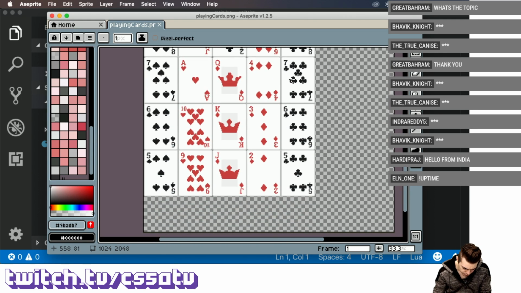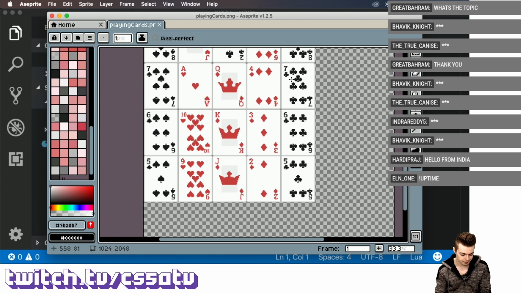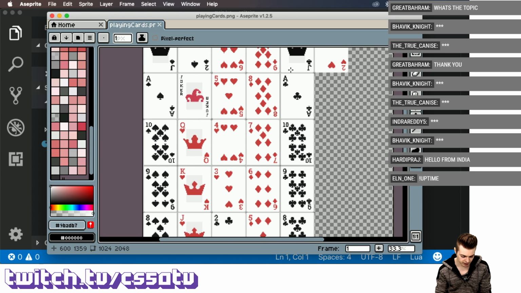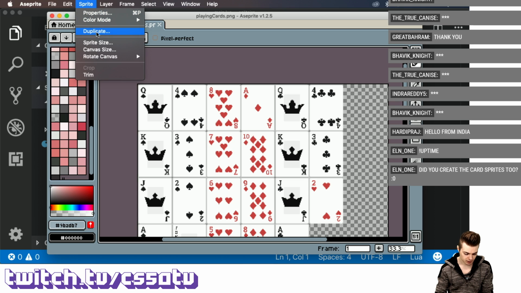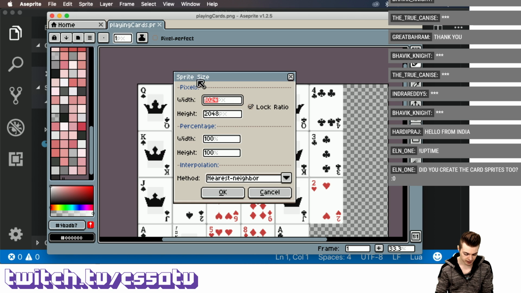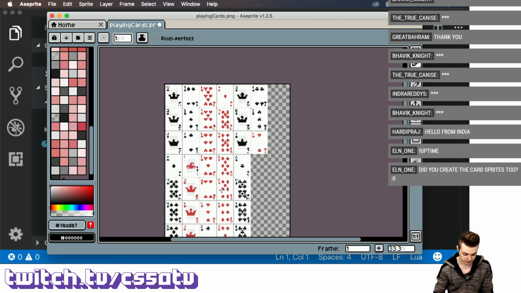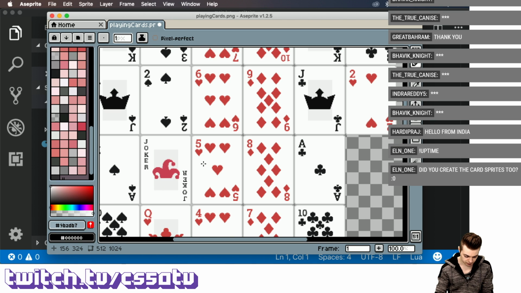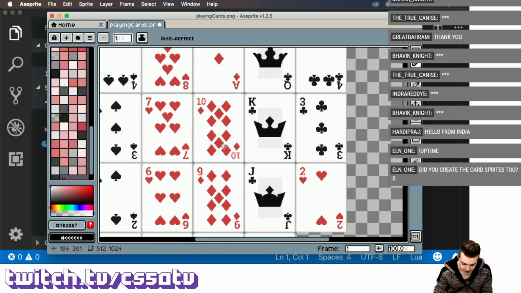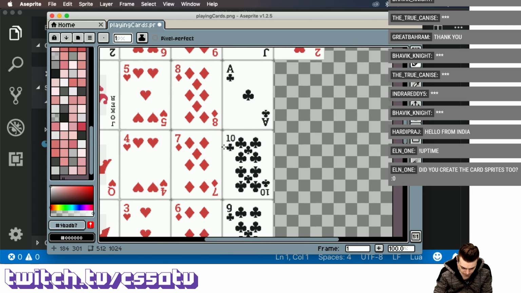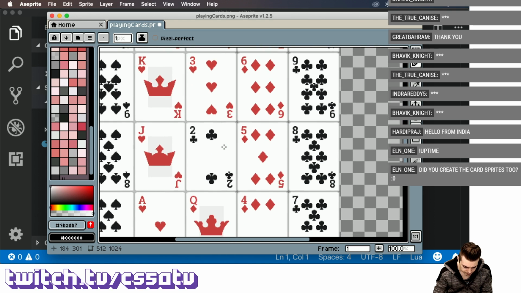So I'm not sure what the resolution is at this point. I think I shrunk it down by half twice. So if I were to, let's say, go to sprite size, lock the ratio, and shrink it down by half, okay, nearest neighbor filtering. This is actually what it looks like at native size. So it looks okay, it's not too bad. You might be able to make something work with this.